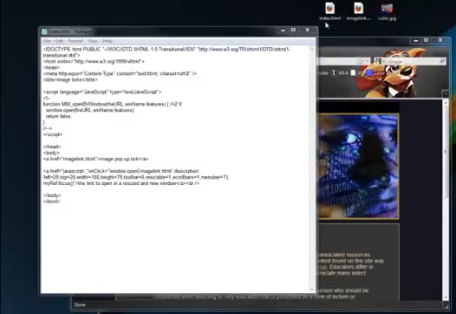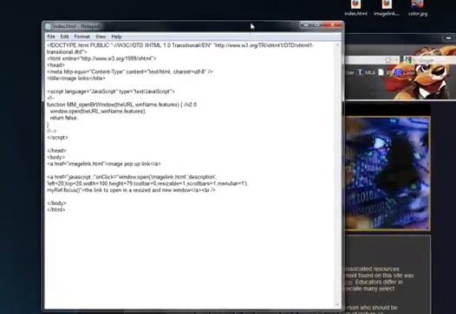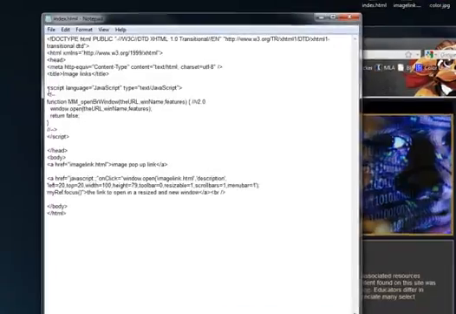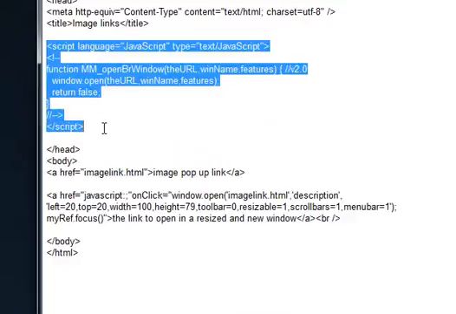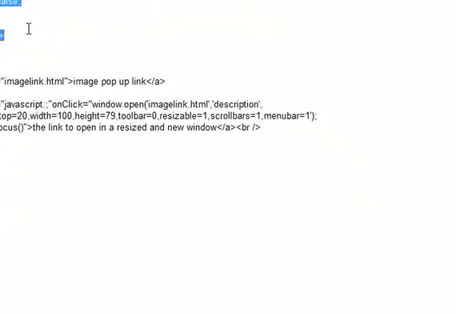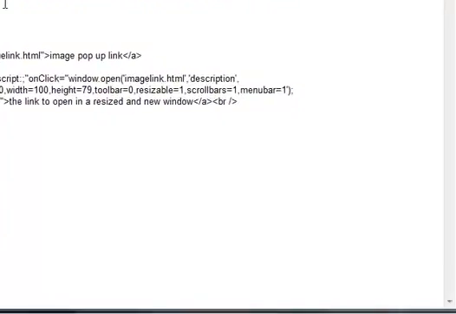I opened up the index file that I just created in Notepad. That's this file right here. So we can see we have a doc type, we have the opening HTML tag, the opening head tag, and we have a meta tag going on here, a title. I have the title as image links. And notice that we have a script here. It's a JavaScript. Now I know we're not covering Java in this class.